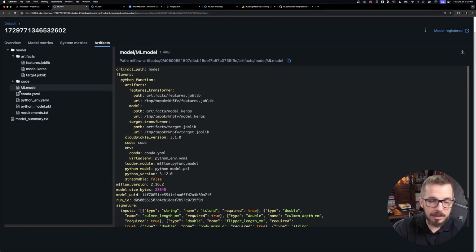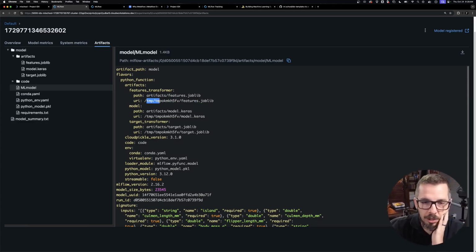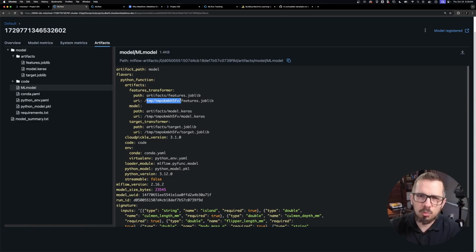If I go to the ML model definition, you're going to see the artifacts. Here's the features transformer. This is the path of the file: artifact/features.joblib. And this is the URI where that file existed before. Notice that this is a temporary directory that I created during registration, so this is not that important at this point. It wouldn't exist anyway. Here's the model and here's the target transformer.